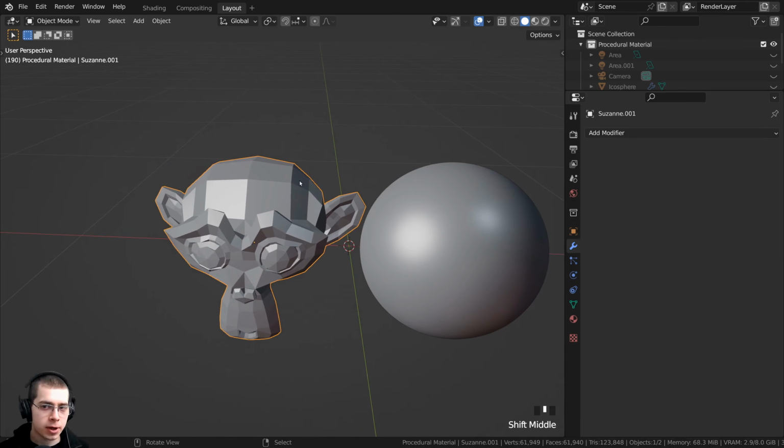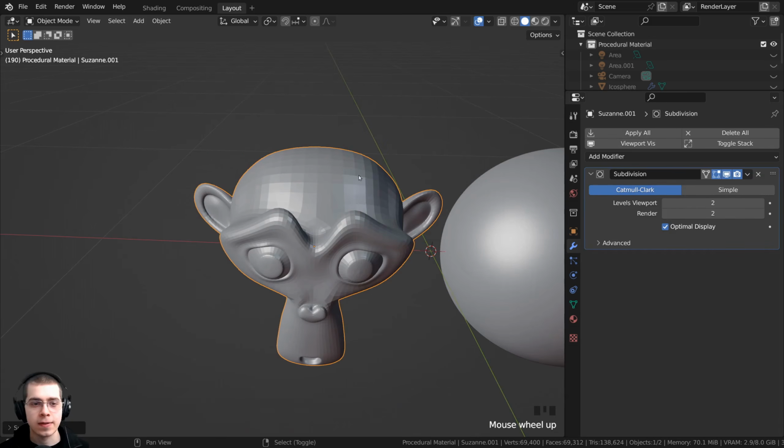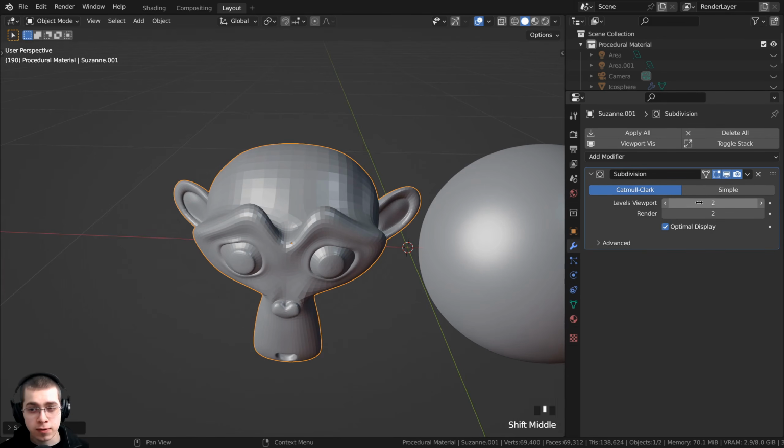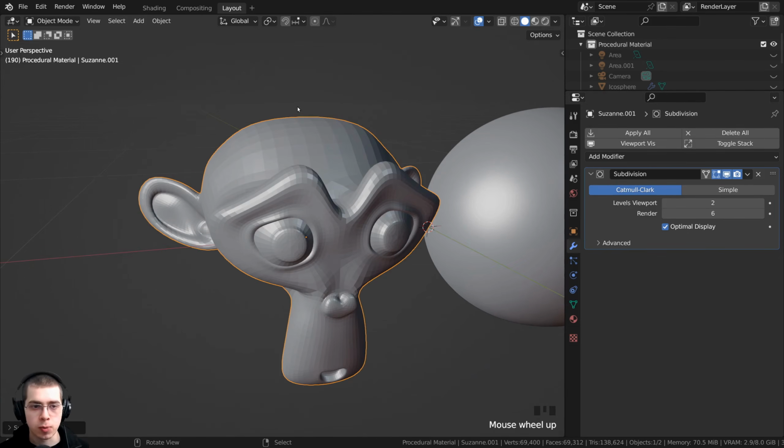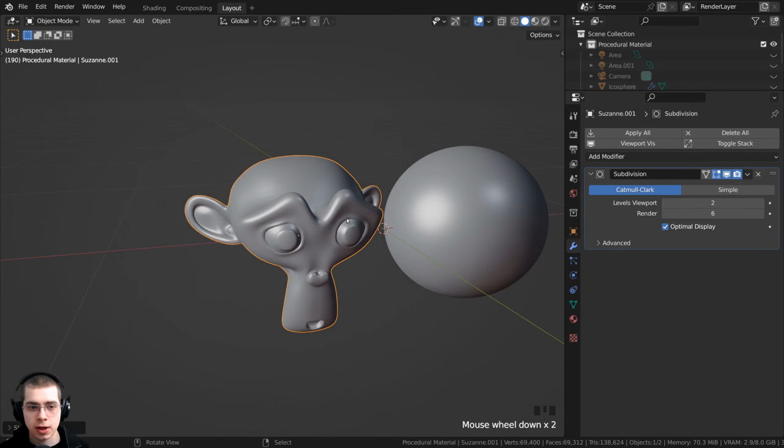And then also here on the monkey head, the shortcut key to add the subdivision surface modifier is Control 2. So I'm just going to add the subsurf modifier. And then here on the viewport, I'm just going to keep this at 2 so that the viewport is a bit faster. But then on the render levels, I'm going to turn this all the way up to 6 so that it'll be much higher quality. And then again, I can shade the object smooth.